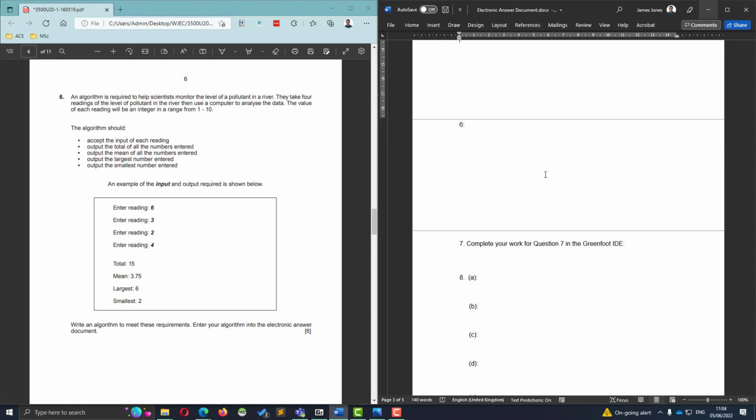So we don't have to worry about errors, we don't have to worry about characters being entered or anything like that. The algorithm should accept an input of each reading, output the total of all the numbers entered, sorry, output the mean of all the numbers entered, output the largest number, and output the smallest number. Now, an example of the input and output is shown below. Write an algorithm to meet the needs of your requirement.